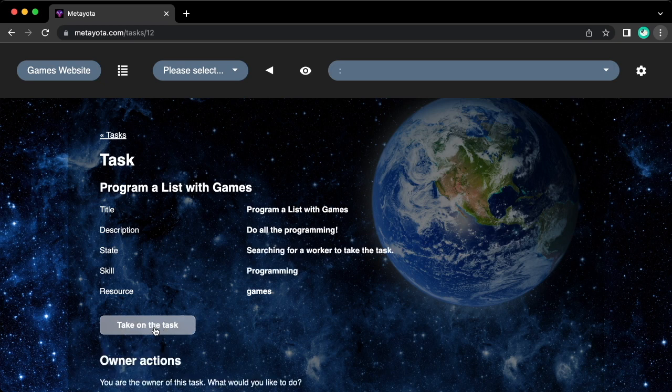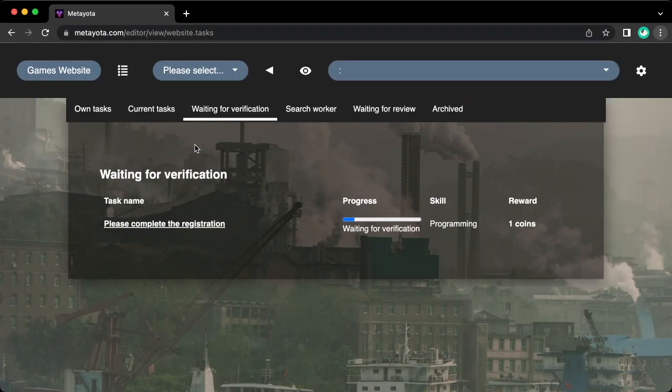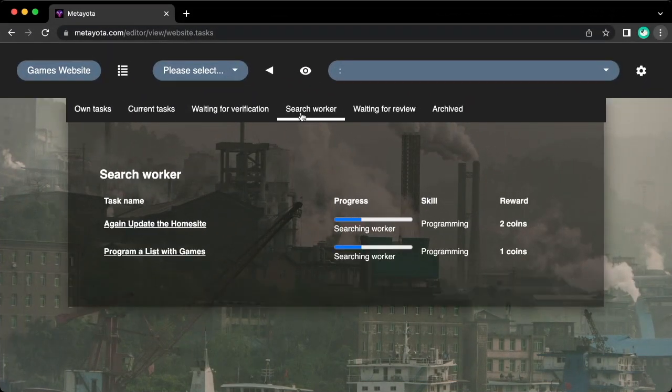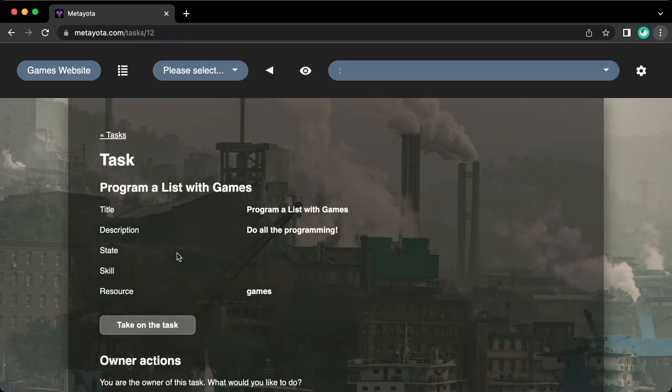The task has now the state searching for worker, which means all the registered workers will receive an email. You see the list of tasks searching for a worker. You see the reward for my task is 1 coin. This is how the interface looks from a worker. You see that the worker has chosen another background picture than I have.